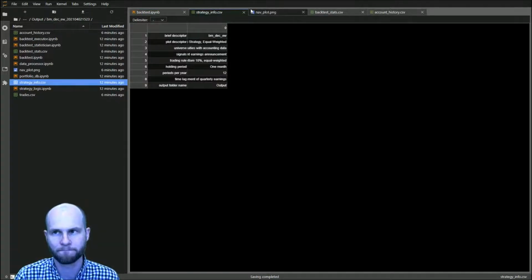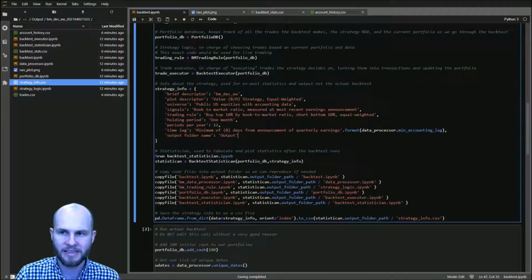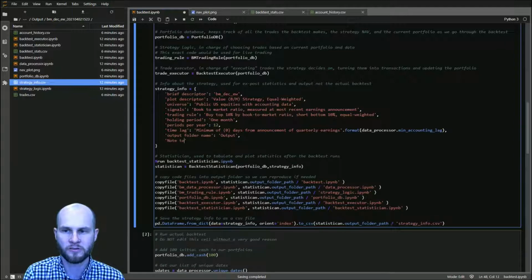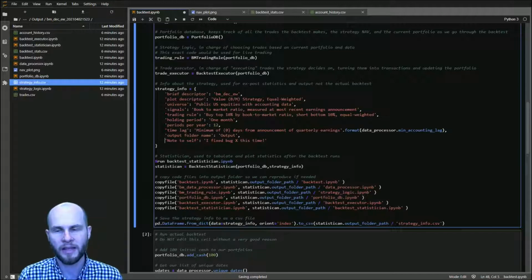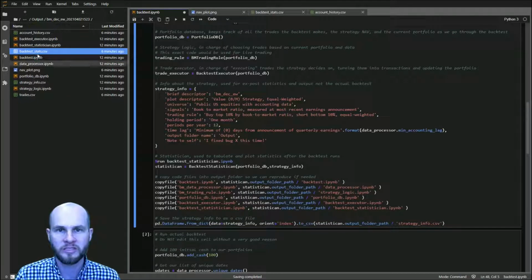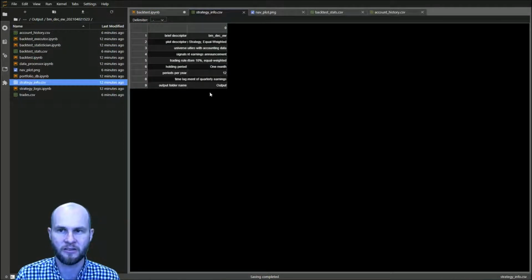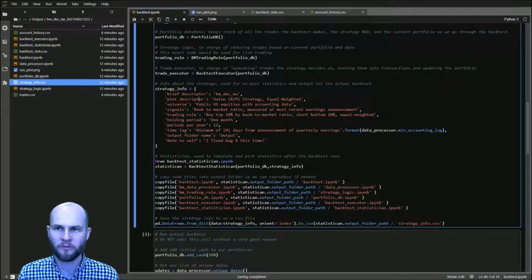specific thing. The nice thing about the way this is set up is I can add something else to this strategy info, like, note to self, I fixed bug X this time, exclamation point. And this will not have any effect in the actual procedure of the backtest. It will only be a note that appears inside of this backtest info CSV. You'll just have another note to yourself right here. And that's it. That's how the Quant platform works.